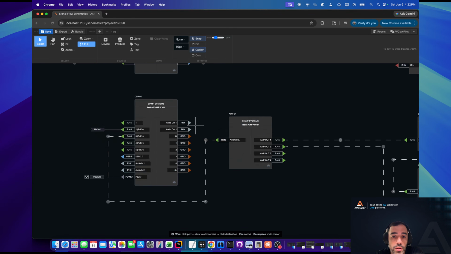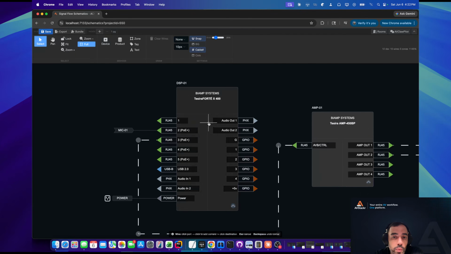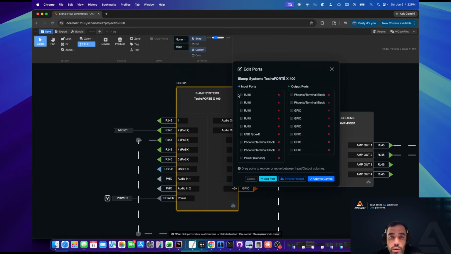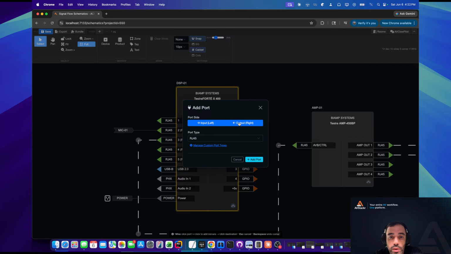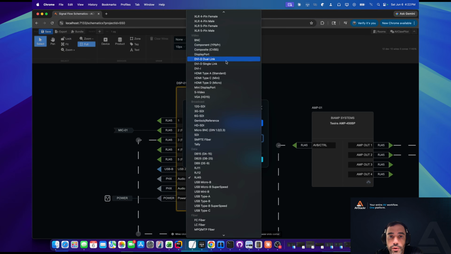So this makes it really quick to deploy reusable drawings. Now, if I need to go in and modify the port data, we can just right click, choose edit ports, and then reorder the ports just by dragging and dropping between the input, the outputs, or the order. We could add additional ports to the left side or right side. So there's a list here of ports that you can select from.